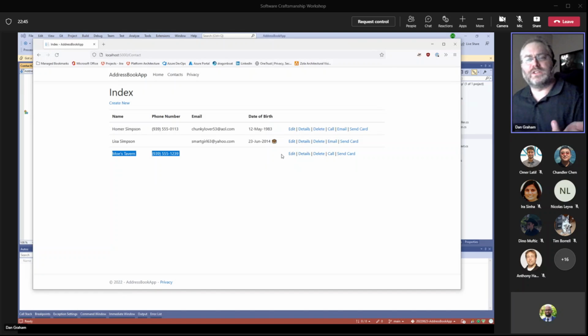But there is a lot of logic here that we'd like to carry over. So we do want to keep our ability to click a button to call a person or email a person, but the ability to send a card kind of doesn't make sense because it's a company, it doesn't have an email address.